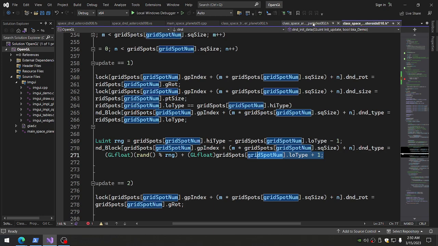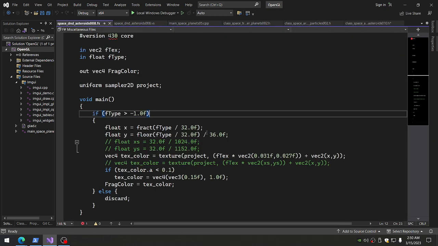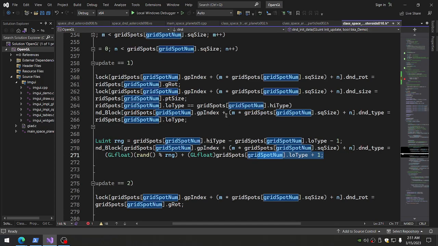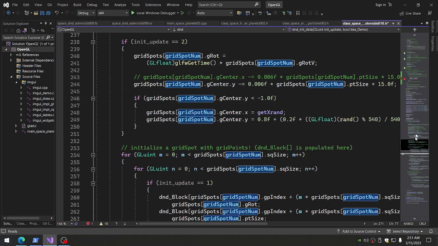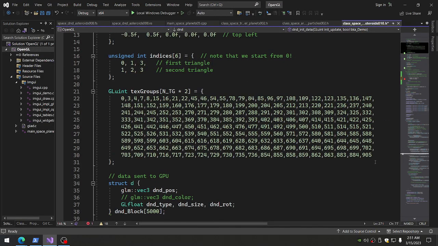Oh, the type is used for the... I forgot. Okay, so the type is used as the texture. Right. So the texture, okay, let's... we can do this. I have an idea. The texture numbers are right here. The highest one is 905, so let's go 1,000, okay?